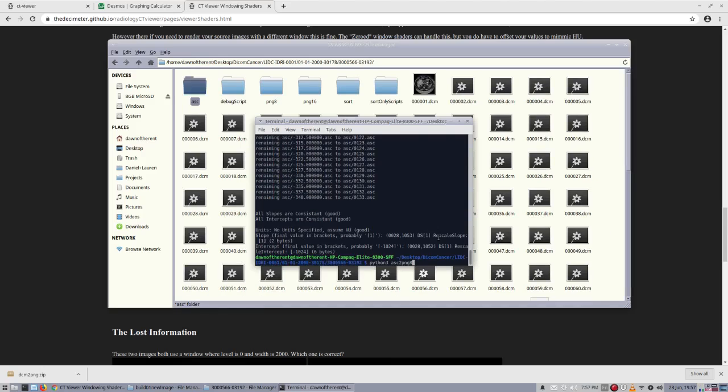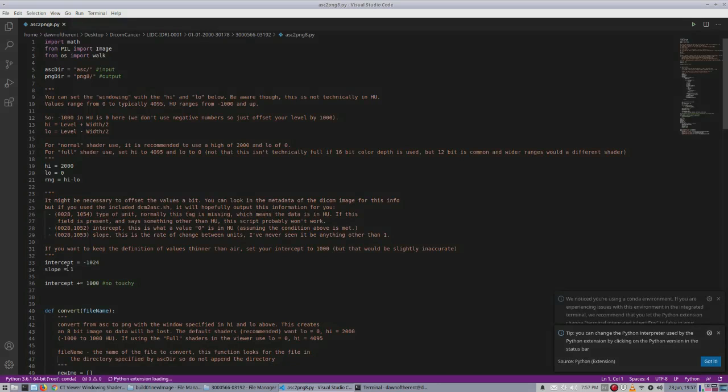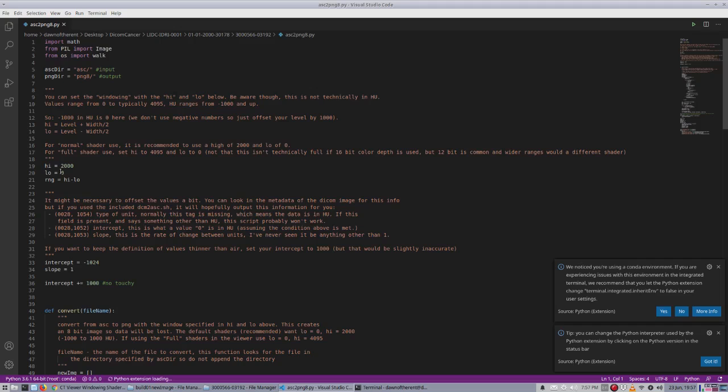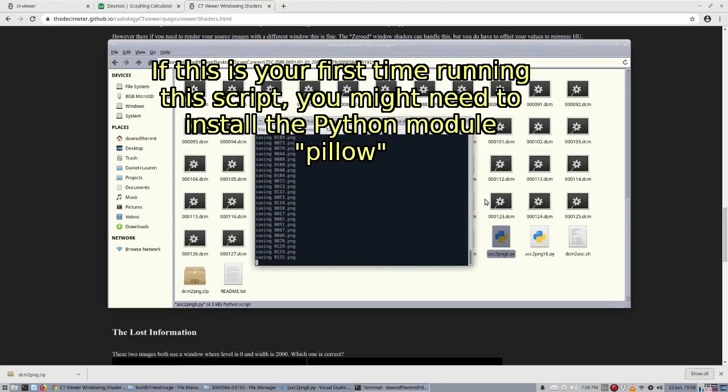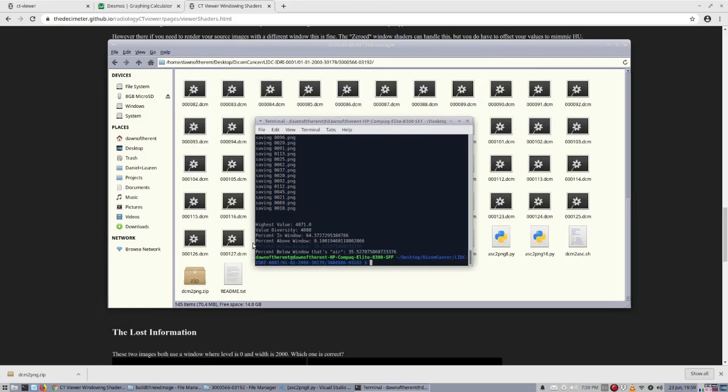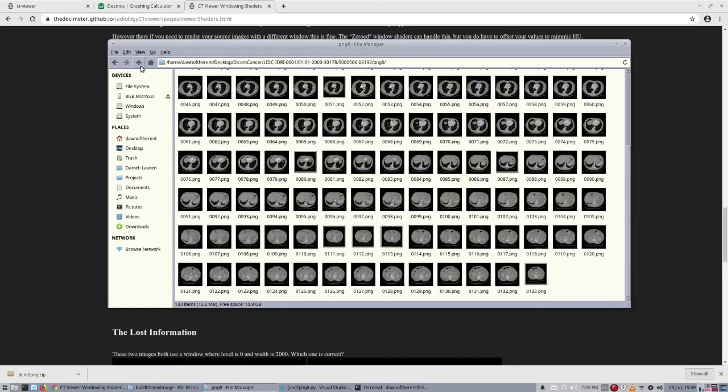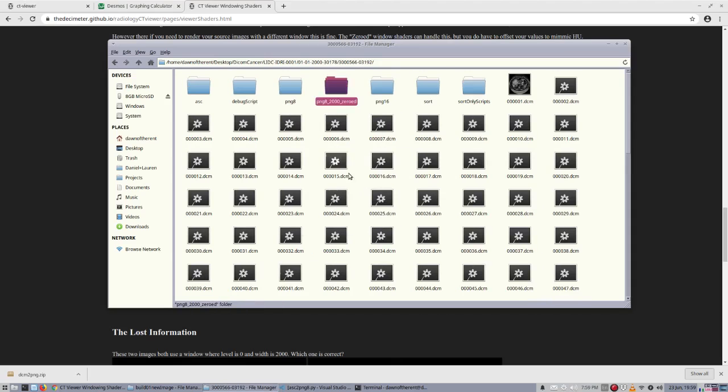Now that we've generated the ASCII files, look at the information printed on the console for the slope and intercept. Open your ASCII to PNG script. A slope of 1 and an intercept of -1024 is very common. Here you can change the window. We're going to go from 0 to 2000. This is what I've always called the zeroed window. Once the ASCII to PNG8 script is finished, it'll tell you various information about how many values actually made it into your window and how many didn't. So I'm going to make a copy of my PNG8 folder and save it as PNG8 2000 zeroed.